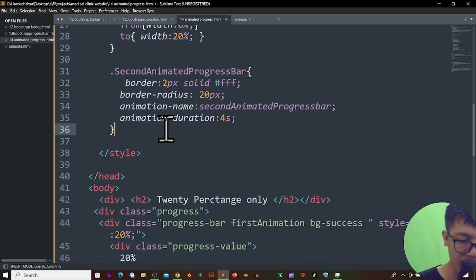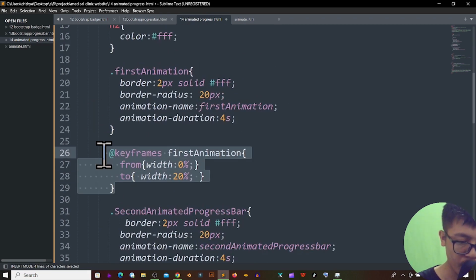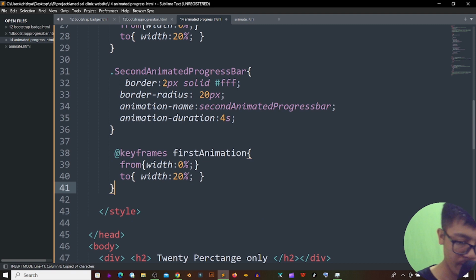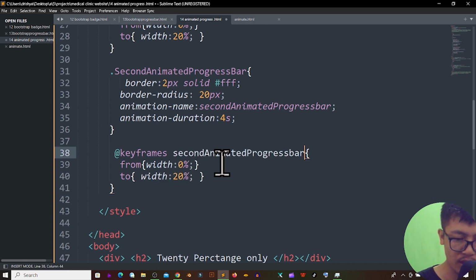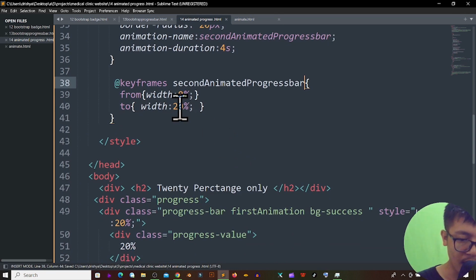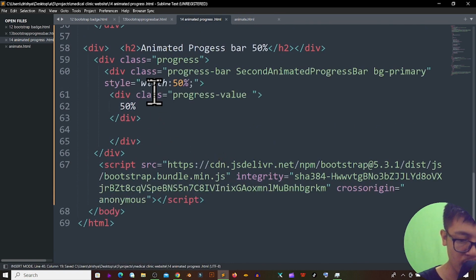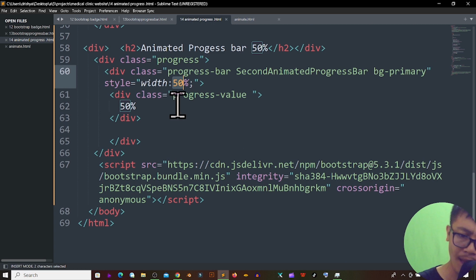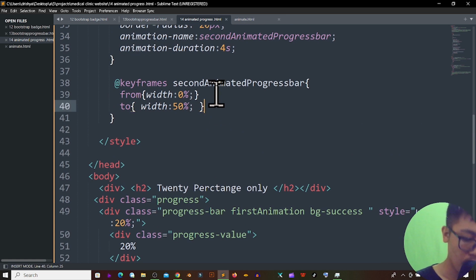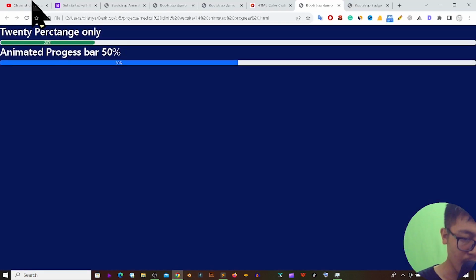Okay, so after that you have to create another keyframe. So I'm copying this one and pasting it here. So the second animated progress bar name should be here, and I'm saving it. And after that I'm changing this one to 50%. It should be 50% because now you can see here our second animated progress bar, the value of the second animated progress bar is also 50%, right? So that's why. Okay, so let me check what will happen to our progress bar.